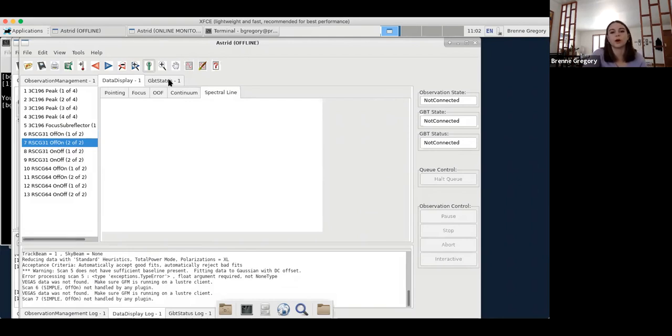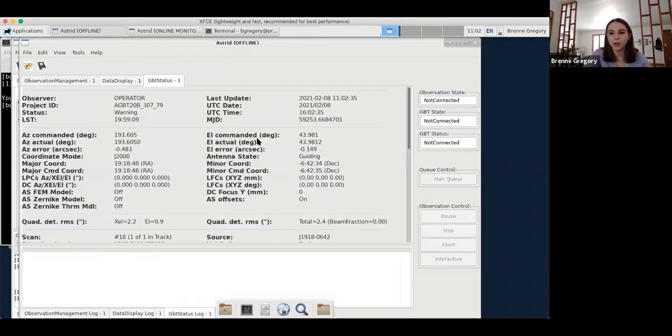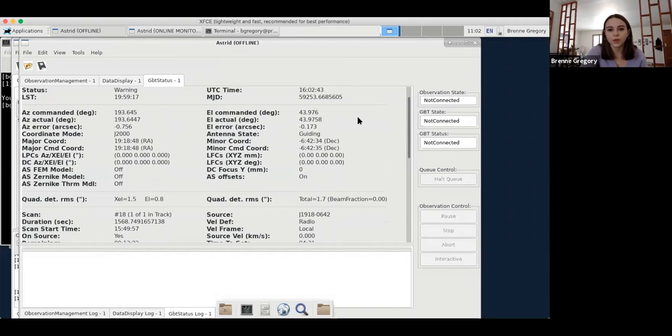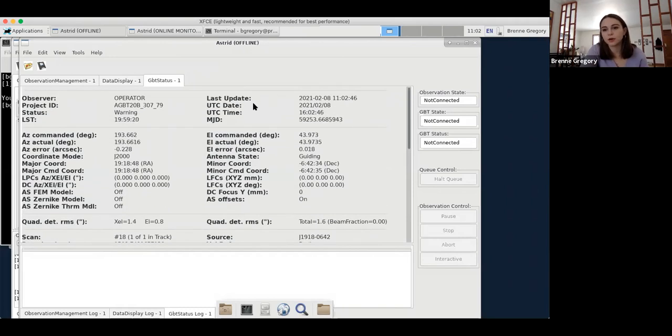And then we'll go to our last tab here. This was all underneath the data display. So you have all of those tabs underneath data display, and then you have your GBT Status tab. Cleo has a wonderful window that has most of this information, and it's nicely color coded and everything. But this one is, if you're in Astrid and want to quickly check, it will tell you the observer, your project ID, the status of the telescope, your last update time, and everything. So that's good to check that that's all correct.